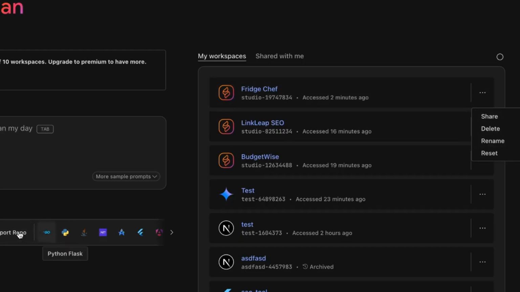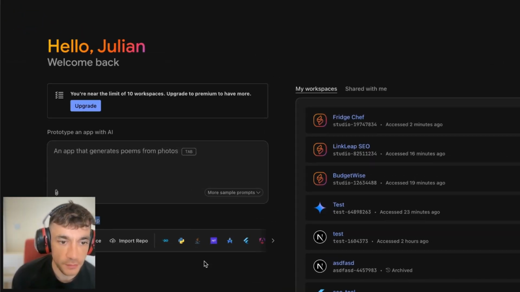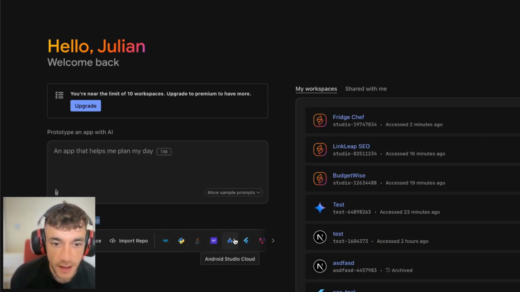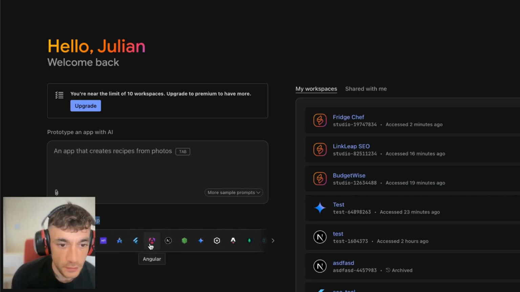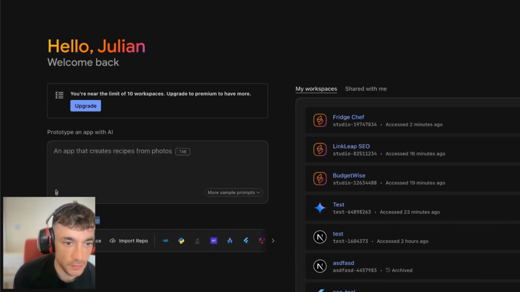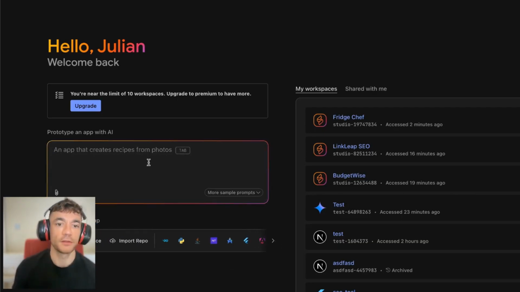And then if you want to start coding an app, you can also choose between these different styles, right? So Go, Python Flask, Java, .NET, Android Studio Cloud, Flutter. I know a lot of people like Flutter. Angular, Next.js, Node.express, Gemini API, Genkit, Astro. Pretty much everything you can imagine when it comes to coding right here. It's pretty easy and simple to do. So let's level it up now.